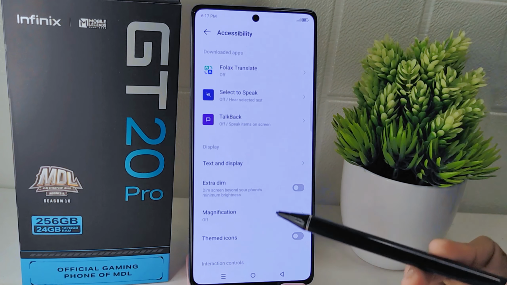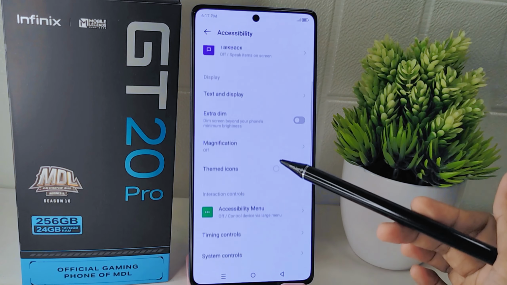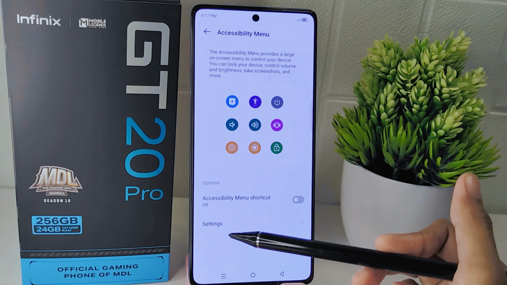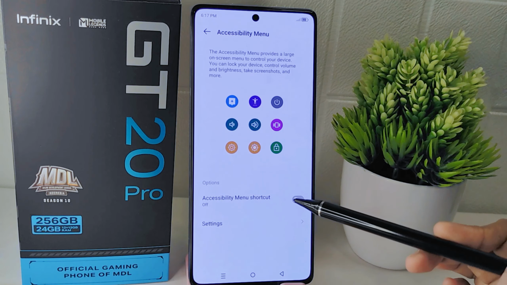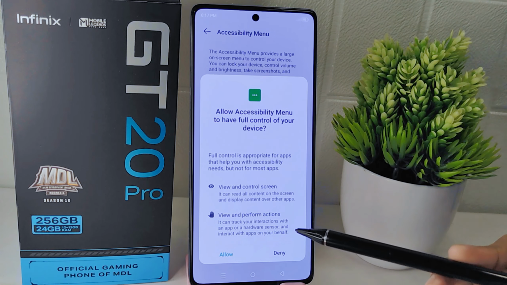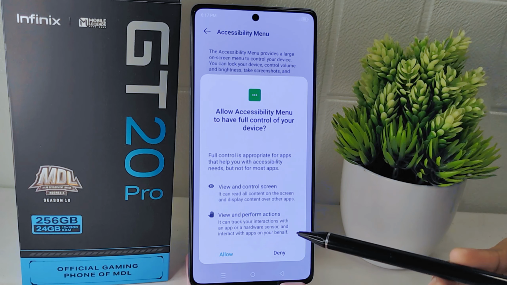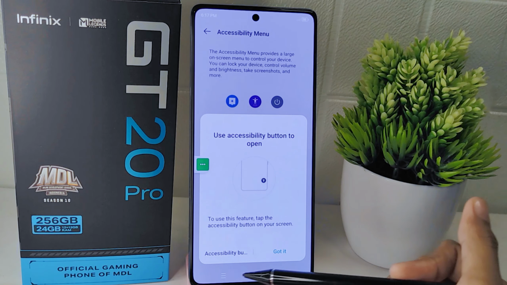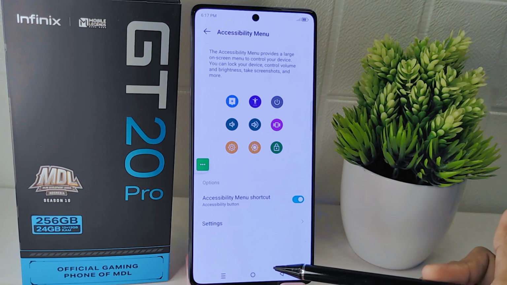And once you are in the Accessibility settings, look for this menu and tap on it. Next, you may find a toggle switch to activate it. Then toggle the switch to turn on the feature. And after enabling the feature, you may be prompted to allow certain permissions. Tap on Allow to grant the necessary permissions.